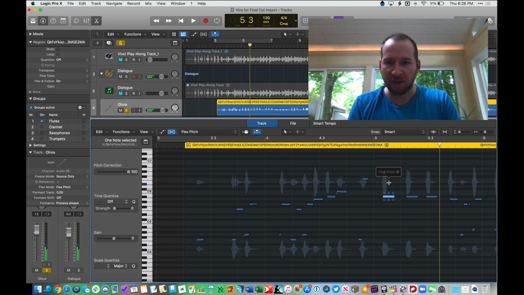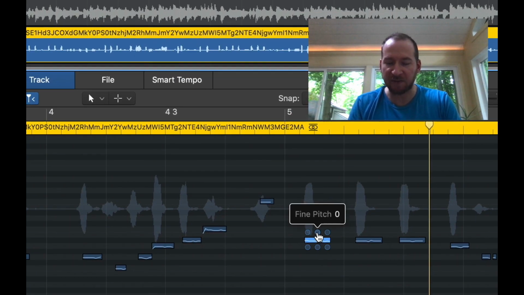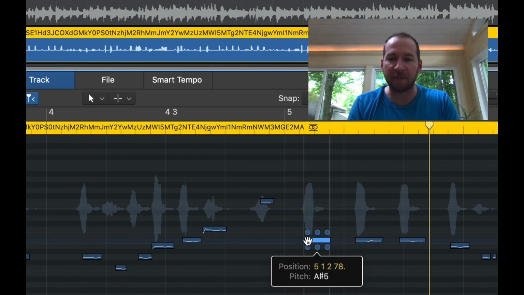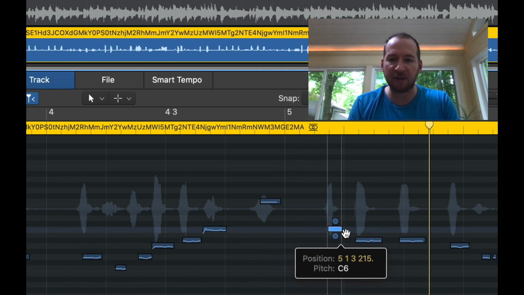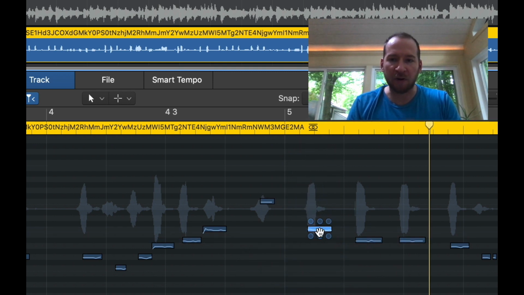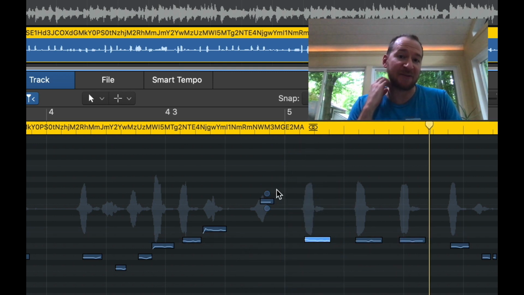I can also adjust the pitch. So if a particular note is a little sharp or flat, I can drag the pitch sharp or flat. I can also take the note and I can actually move its rhythm slightly earlier or later, which is great for fixing rhythmic alignment issues.